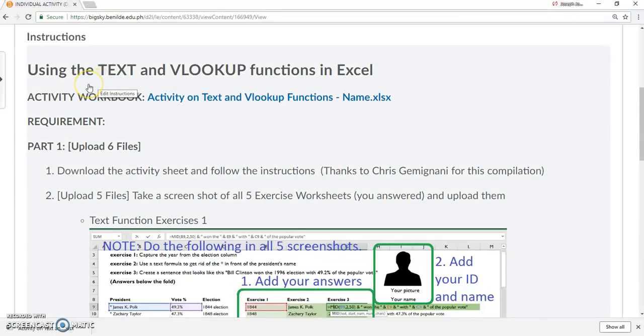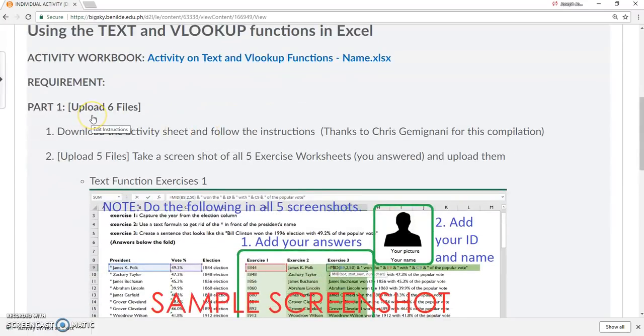At this point, the activity that you're about to do is on text and VLOOKUP functions. We'll be using a workbook called Activity on Text and VLOOKUP Functions. And this workbook will contain several sheets that include the instructions as well as the actual activities. And for the requirement, you need to upload a total of 6 files. That would include screenshots as well as the actual worksheet or workbook.